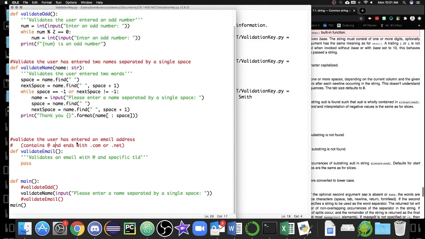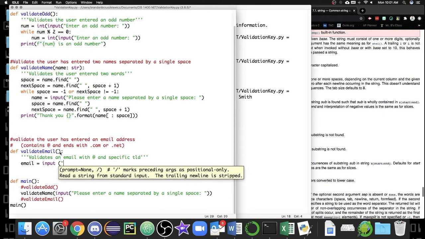All right. Let's get into the validate email. So this one's kind of, I'm gonna have some new tips in here. So the validate email, we wanna be able to input an email, make sure our top level domain is a .com or a .net, and that it contains the @ symbol. So let's first get the email. We need something to work with. Equals input, enter your email address.